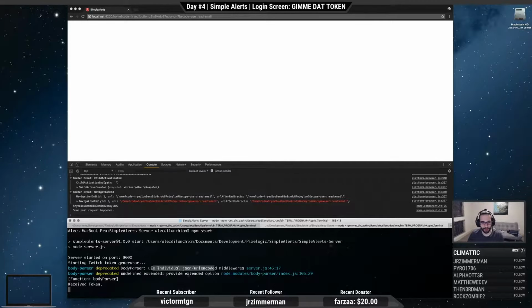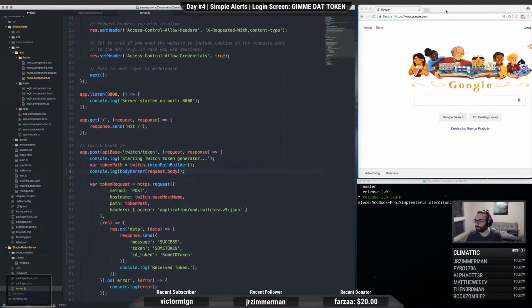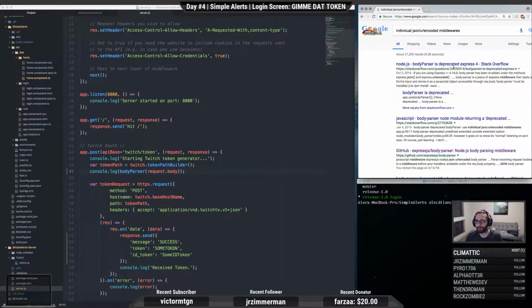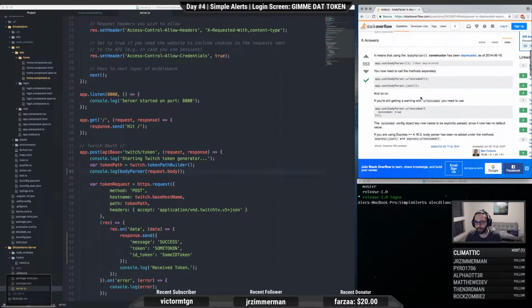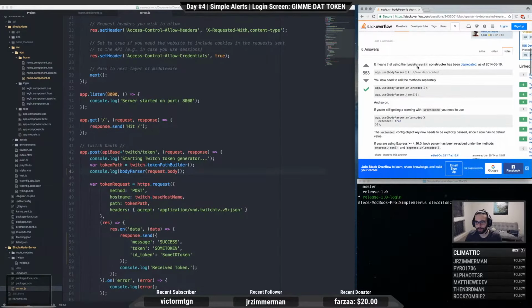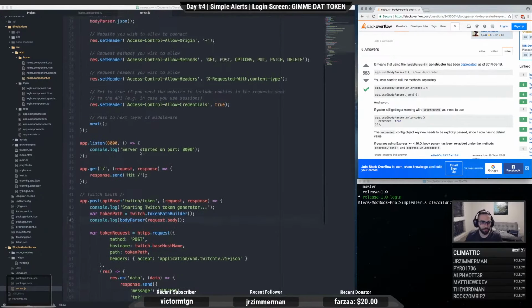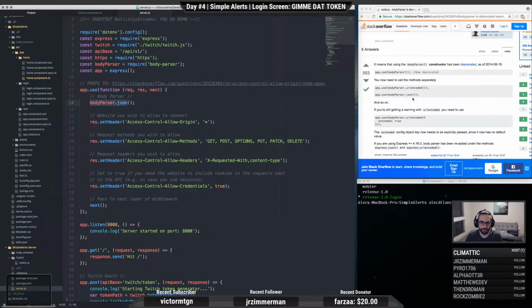Okay, let's see this. And this is what I was talking about. I don't know if you guys remember yesterday. In regards to body parser stuff, I was super confused about it because I thought there were some issues with middleware. Yeah, so body parser is just deprecated in Express 4. This is from 2014 though. It means that the body parser constructor has been deprecated. App.use body parser.json, right? Yep.